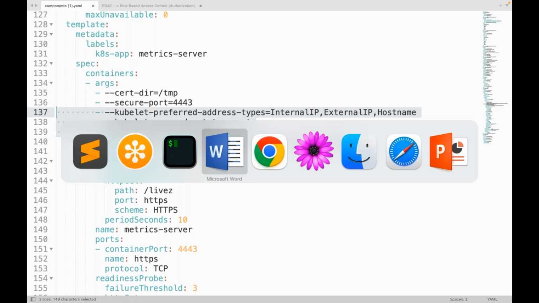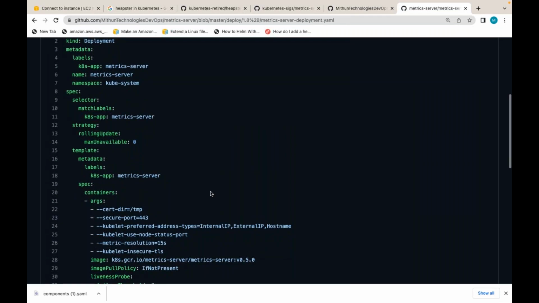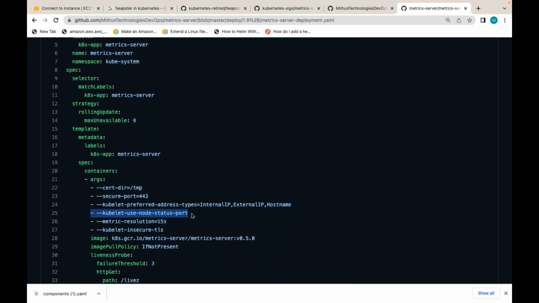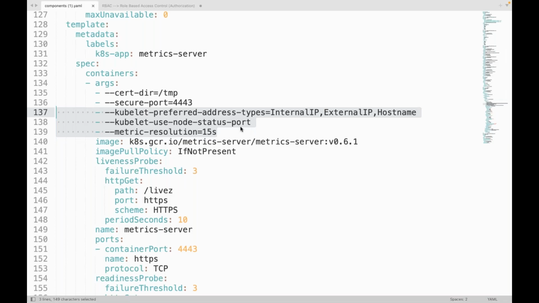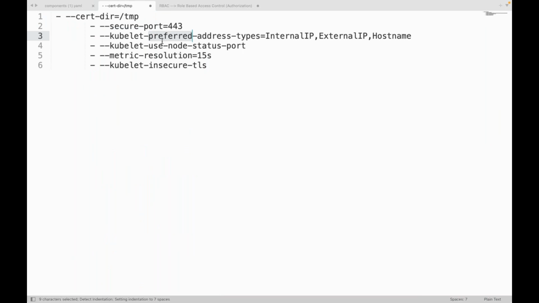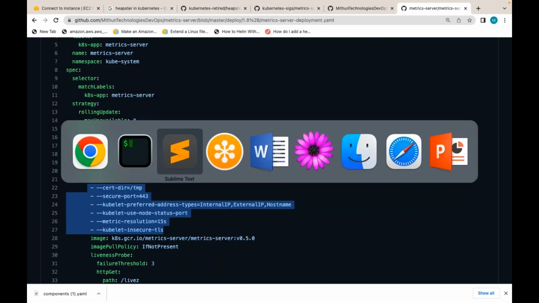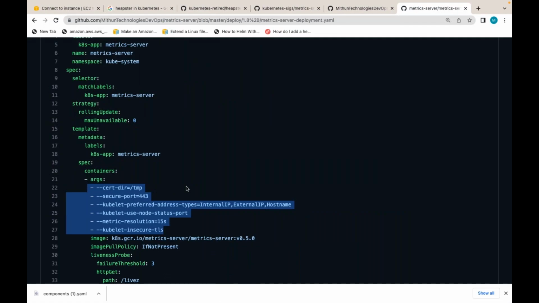Now I have done the required changes in our own YML. So let's see, is there any difference between the official and here? One, two, three, four, five, six. This option is not there. This option is not there in the official website. So because of that, it is not working.